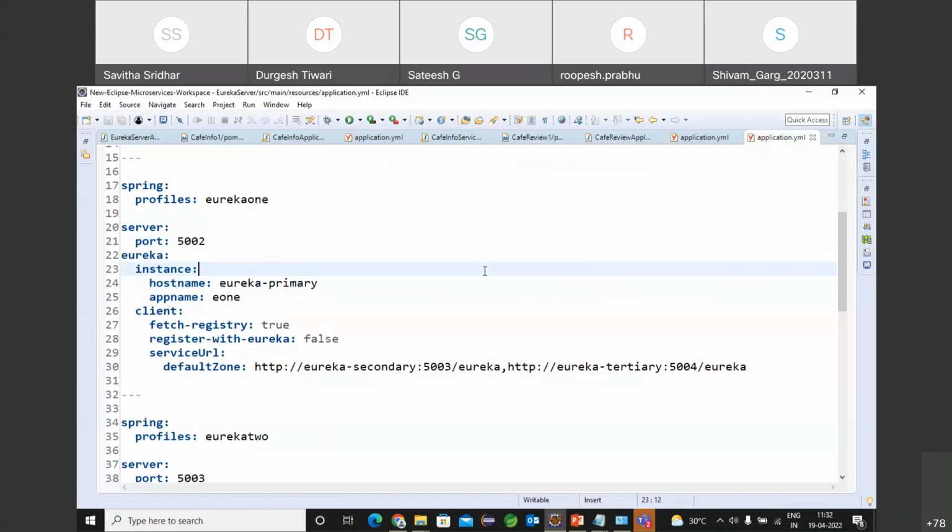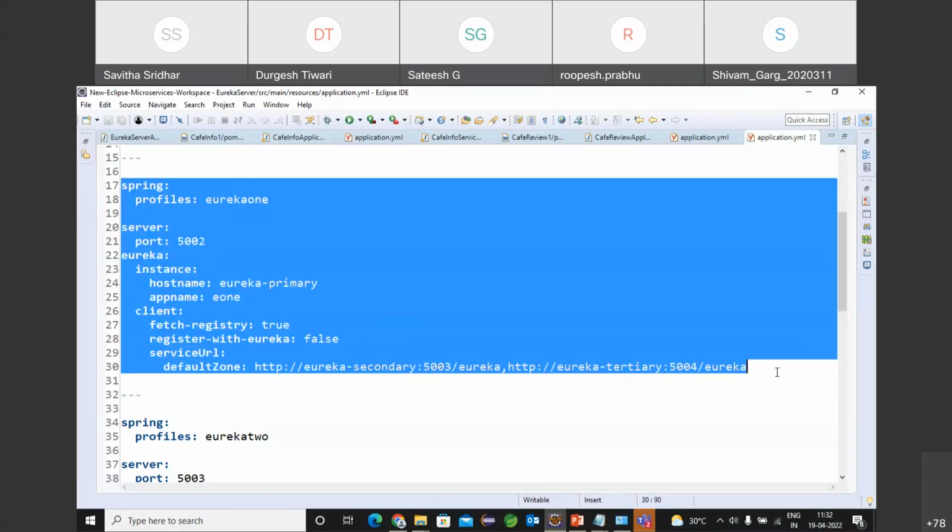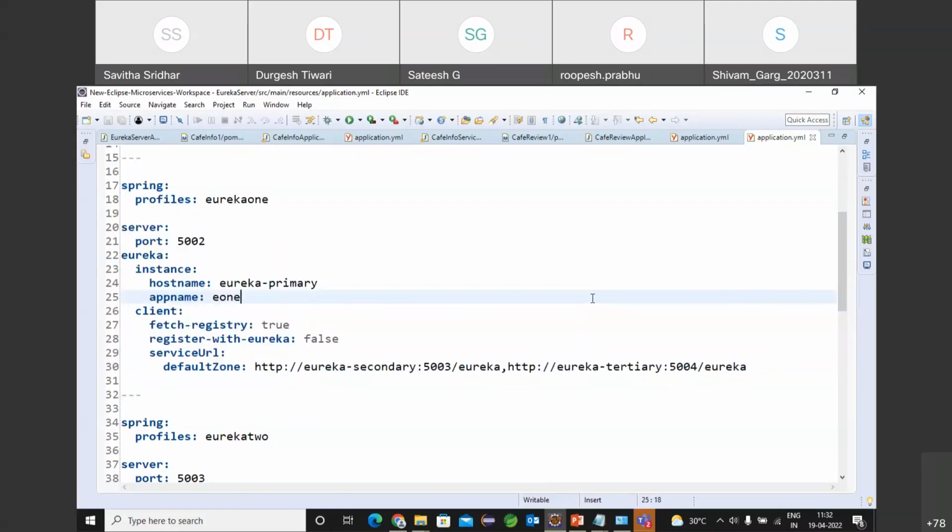Who are the siblings of Eureka primary? Eureka secondary, with the Eureka server running on Eureka secondary and listening on port 5003, and Eureka tertiary, which is listening on port 5004. These are the two siblings, right? So if I run my app as per this profile, this is how it will run. But physically, in a production environment, each of these will be 3 different machines.